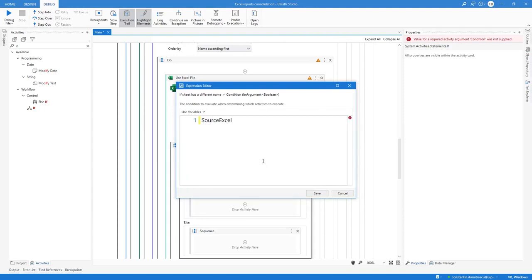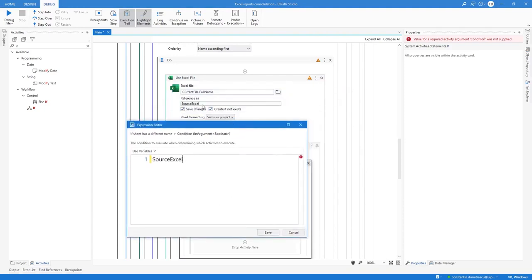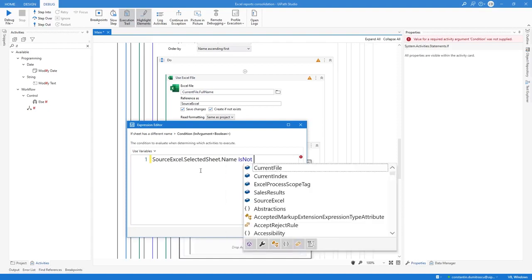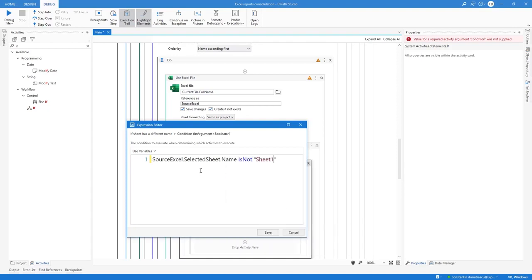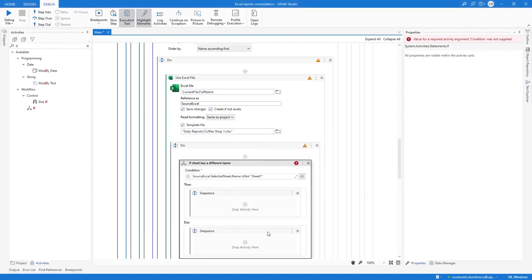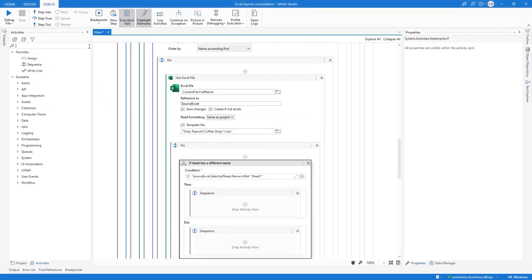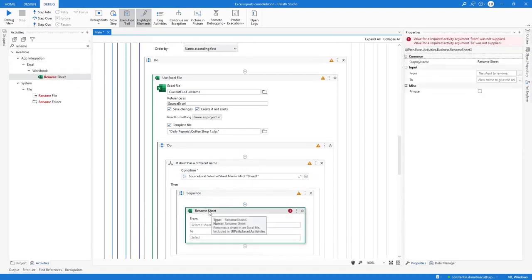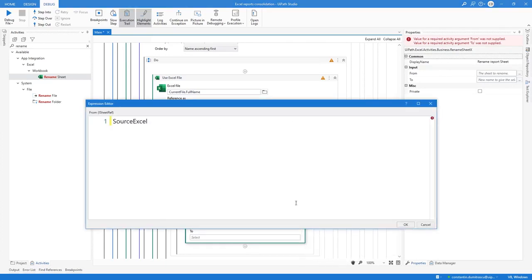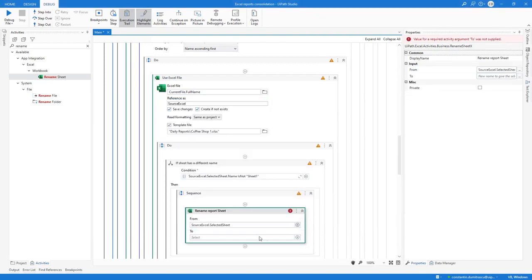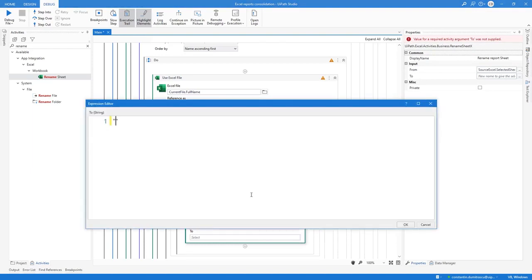As condition, let's indicate the current Excel file referenced as sourceExcel and use the selected sheet property .name to access the sheet. Then use the isNot operator to verify for the correct name, being Sheet 1. Now let's add a rename sheet activity in the then block. In the From field, we'll choose the sheet that we want to rename using the expression sourceExcel.selectedSheet. In the To field, we can type in the new name as Sheet 1.